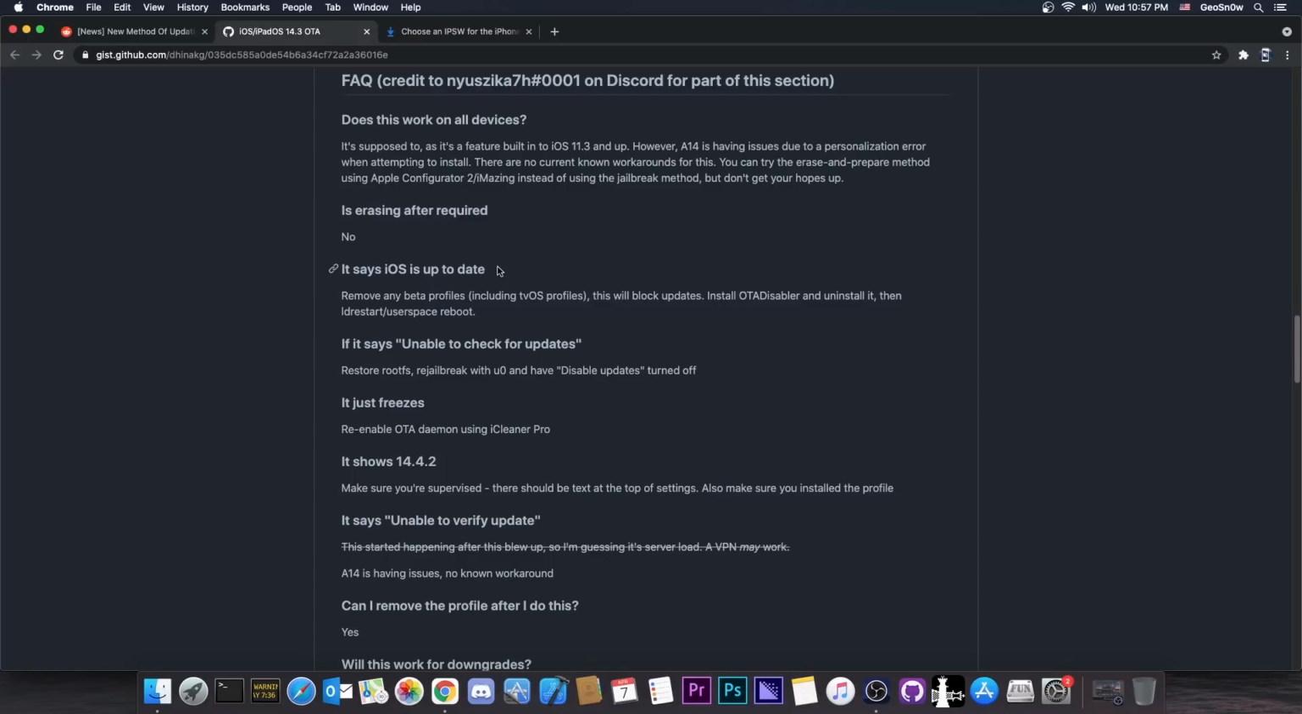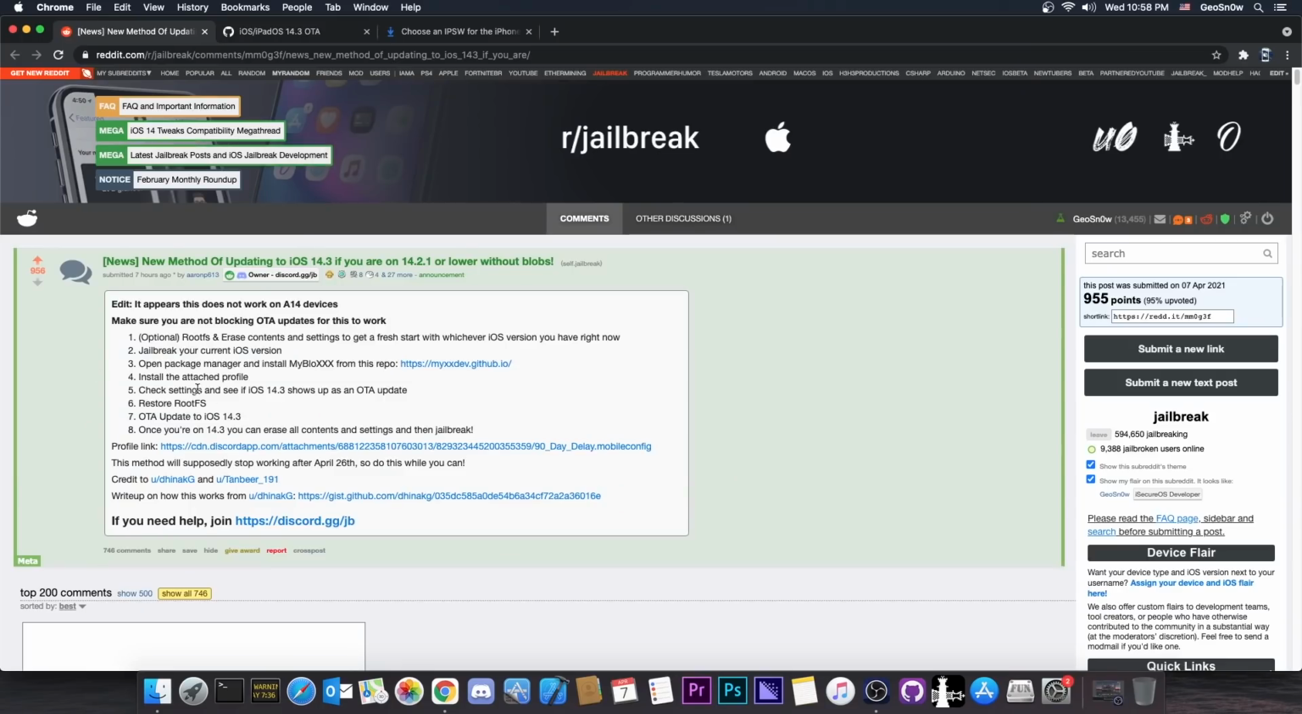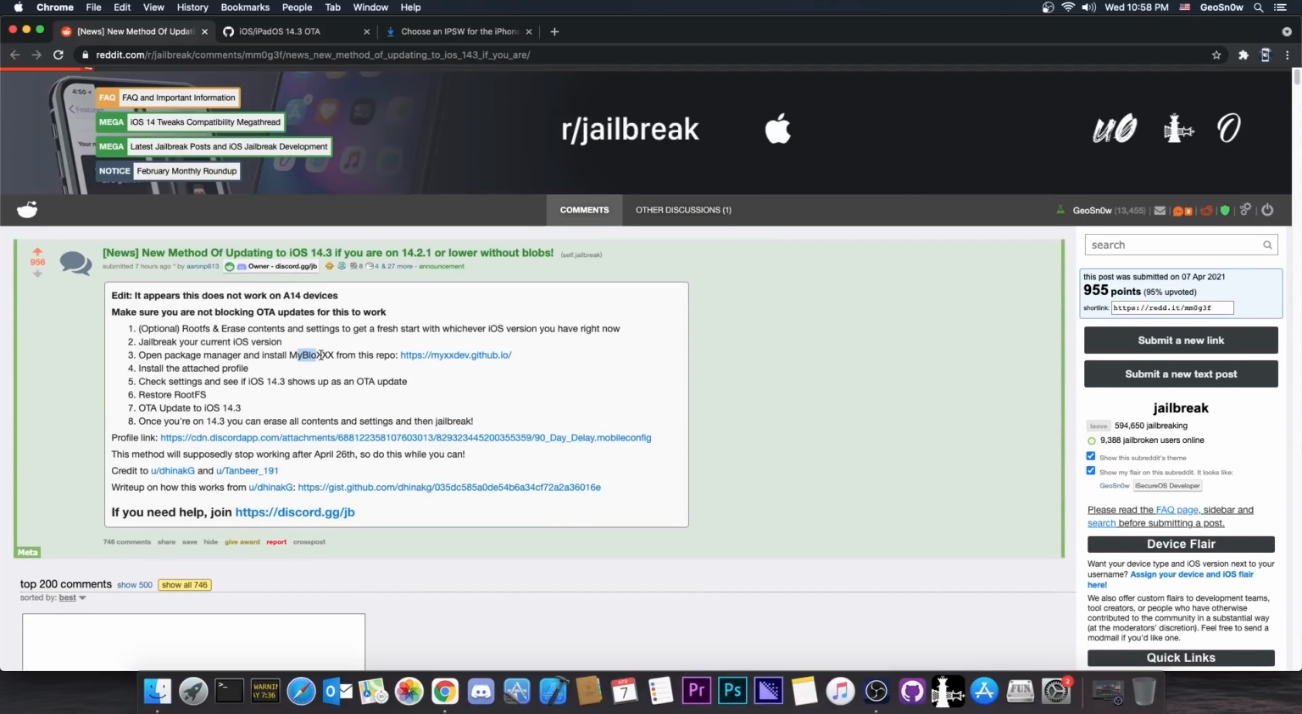So basically, if you disabled OTA updates with Unc0ver, for example, you would have to turn them back on. If you disabled the OTA daemon with iCleaner, you would have to turn that back on. The entire process is actually detailed here. The very first thing you need to do is to jailbreak your current version. For example, if you're on 13.7 or 14.1 or 14.2, whatever, jailbreak and be in a jailbroken state, and then install the My Blocks tweak here. I'm going to actually go on the device and show you how to do this.